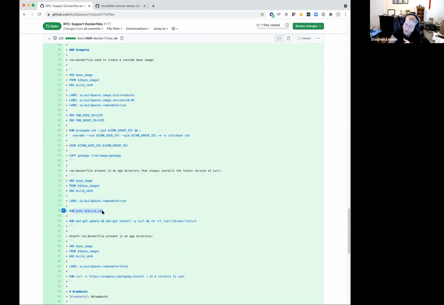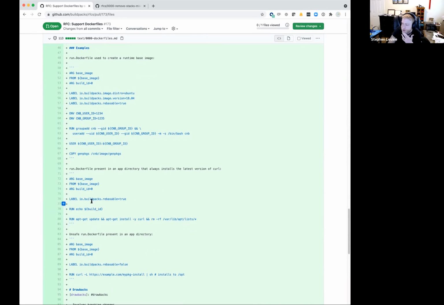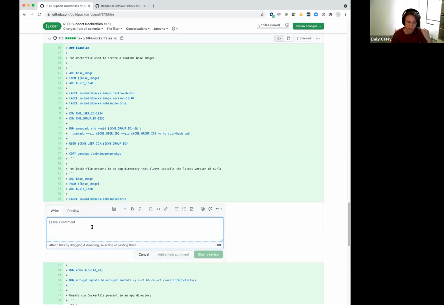And this uses the build ID feature, so you can say it gets reinstalled every time. It doesn't get cached. And it says it's rebasable, which I probably shouldn't have put in there because this is the apt example. I think I meant to switch these. Yeah, these are supposed to be swapped. This was supposed to be rebasable, and this is not. Yeah, that's a mistake.